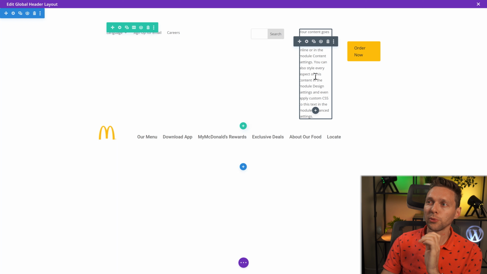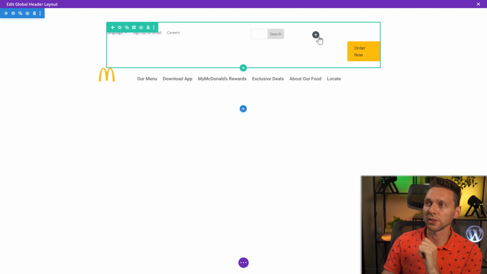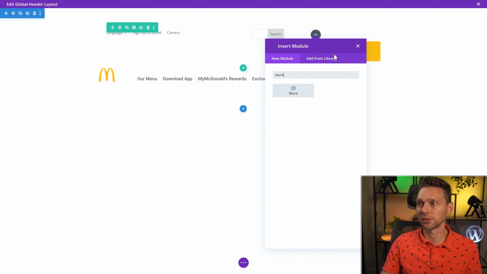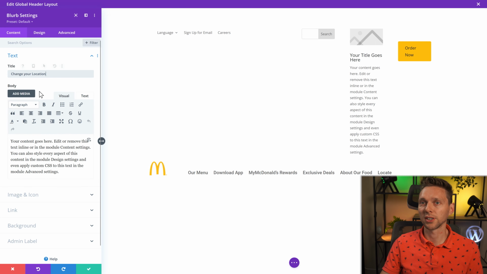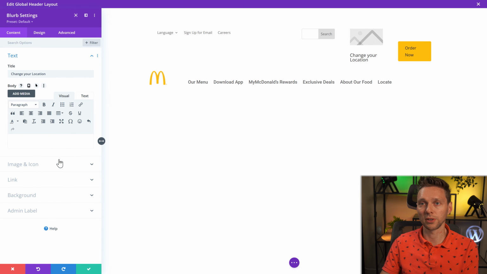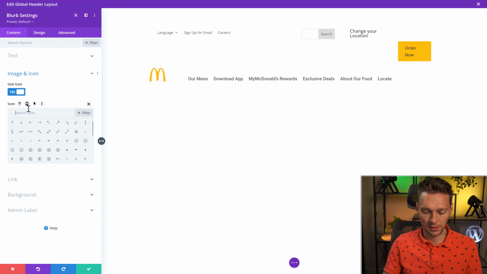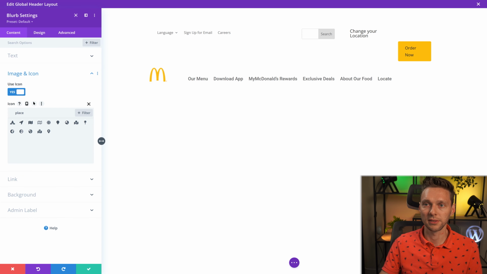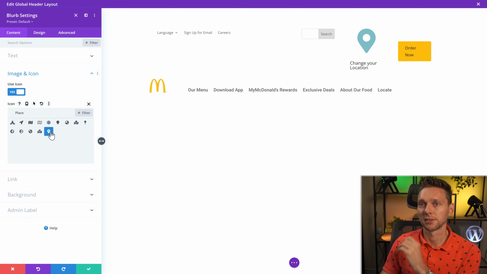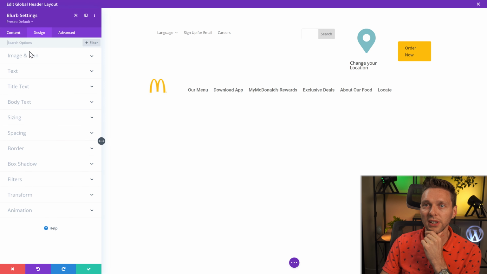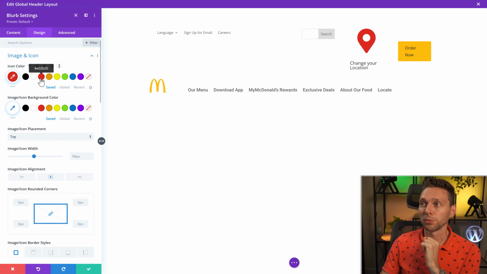On second top, we're not going to use a text module, we're going to use a blurb module like this. It's way better. And then the title will be change your location. We need no content, but what we do need is an icon. Use icon, and the icon will be a place like this. And then we're going to design image and icon. The icon color will be red.